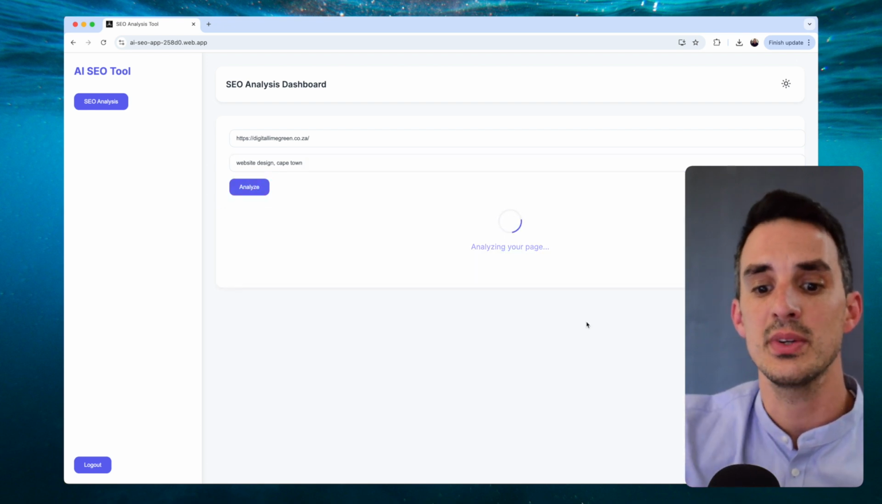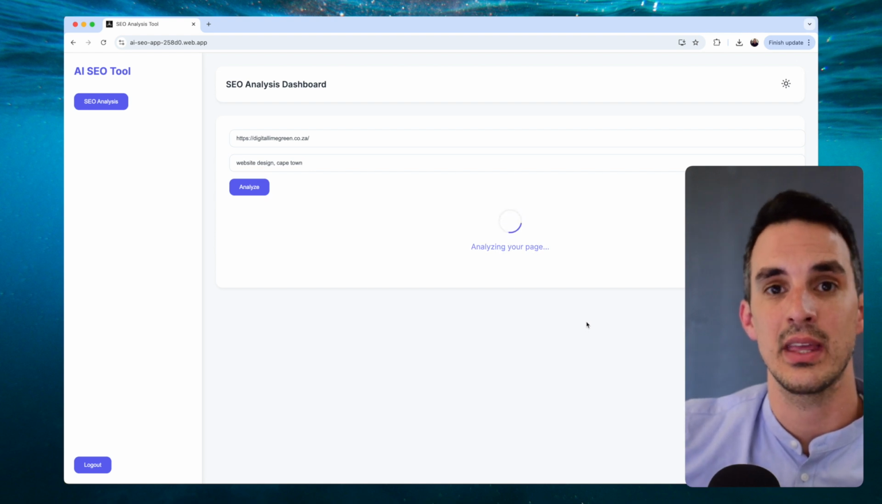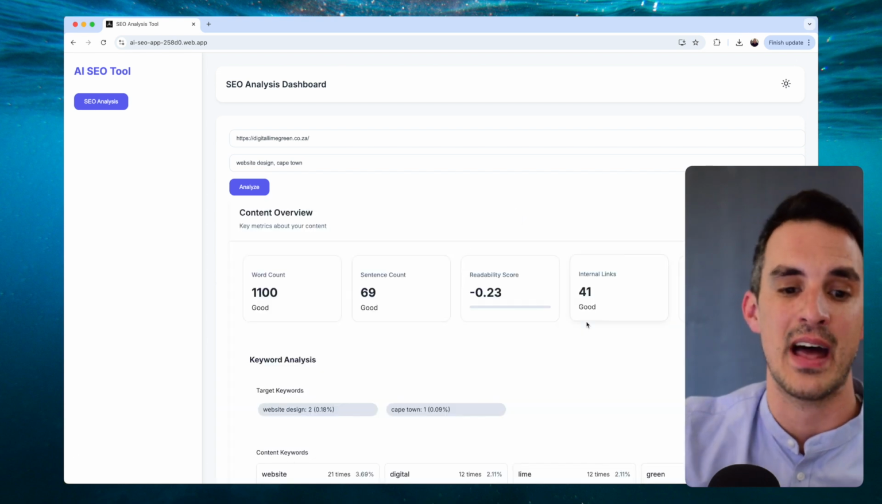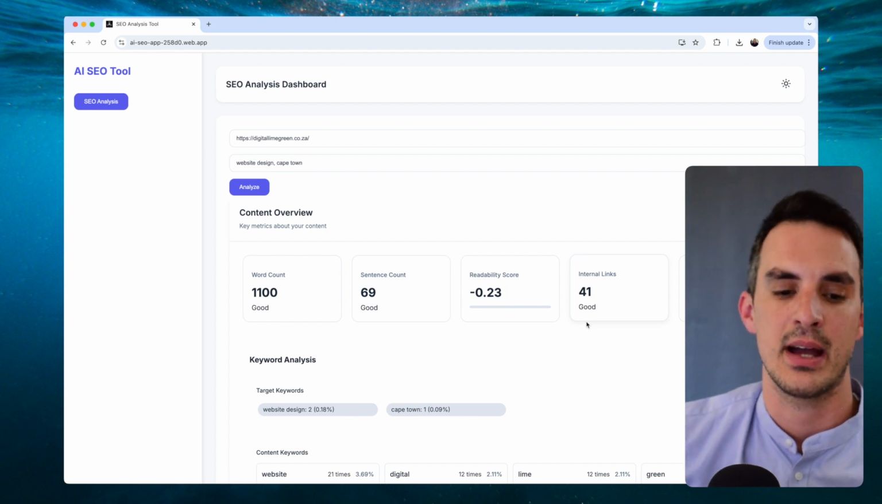The first thing it's going to do is analyze the page. It's going to go to this web address, get the content on the web address, and then bring that back. And then it's going to actually analyze that content and give you an analysis of what's on the page. And then underneath that, we've got some AI suggestions.